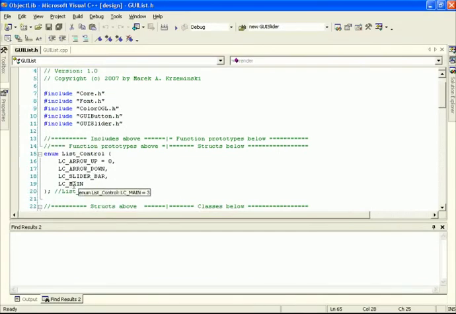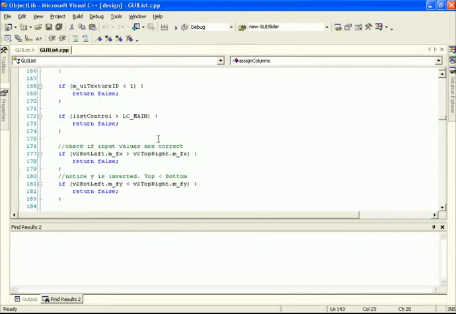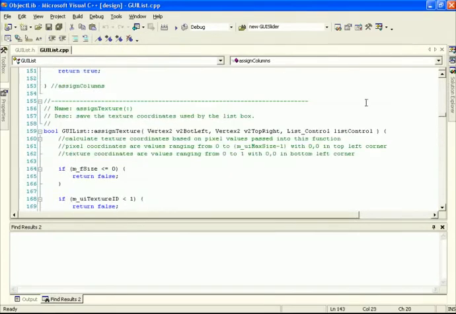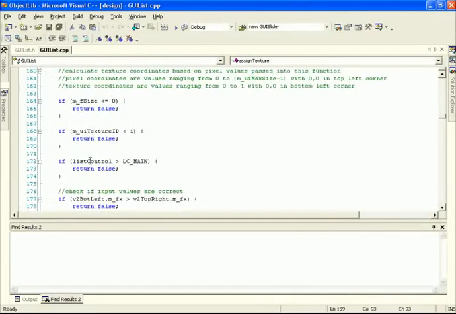Main is the last one inside of this list, which is 3 in my case. So in here I check to make sure that whatever's passed in here is not greater than the last one inside of this enumeration. If it is, then we return false.